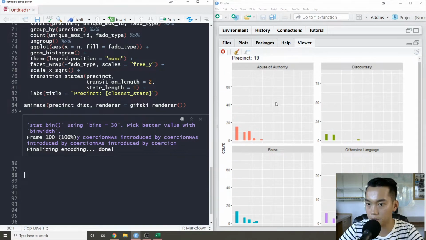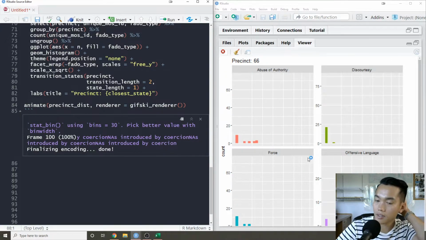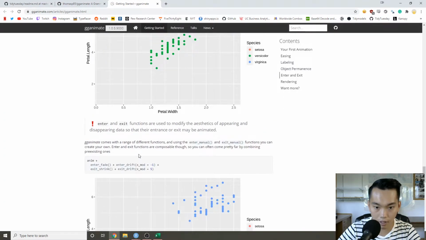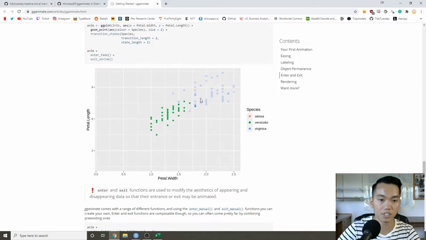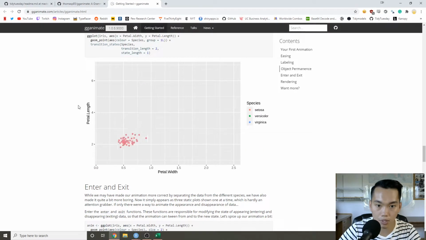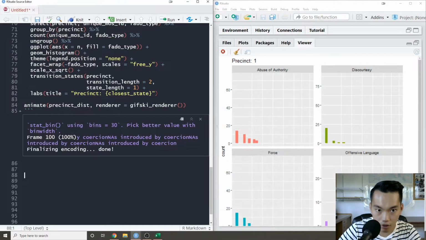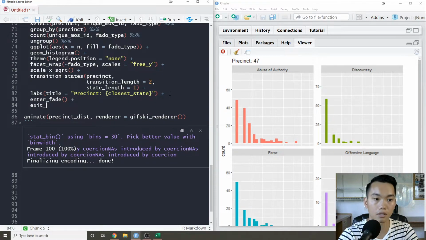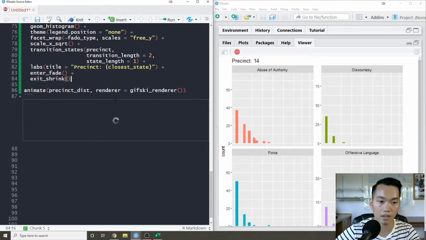Okay. And you can see how the precincts are changing. But one thing that I see here is it's kind of choppy. It's not as pretty as this one, where it's doing a nice transition. It's not as clunky. So what we can do now is add in enter fade and exit shrink. So I'm going to say plus enter fade plus exit shrink. Okay. And then I do control shift enter and I'll animate it again.